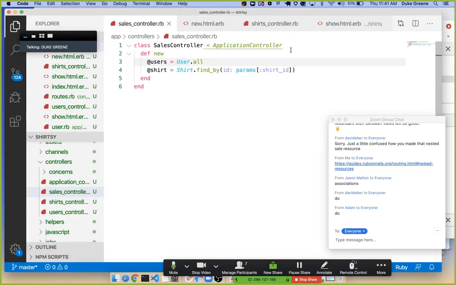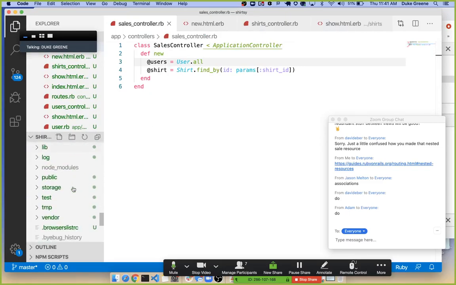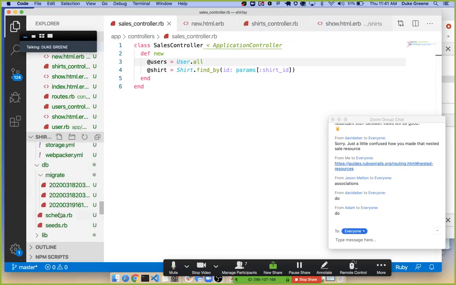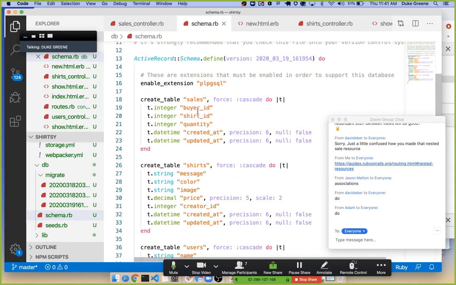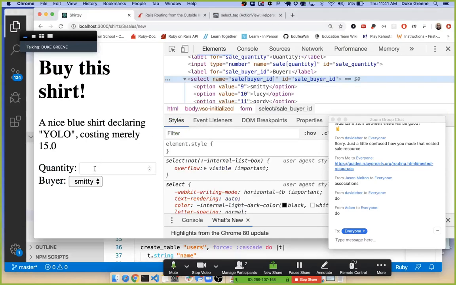Refresh, that's our quantity, that's our buyer. If I go back and review my schema real quick to make sure I haven't forgotten anything. Schema says I'm going to be in pretty good shape. We have a buyer ID, a shirt ID, and a quantity. The shirt ID is already carried in the URL, so it's going to exist for us on the back end. So yeah, let's try this out.